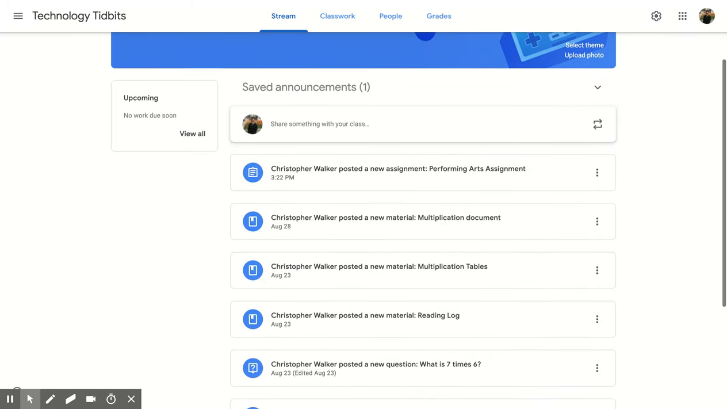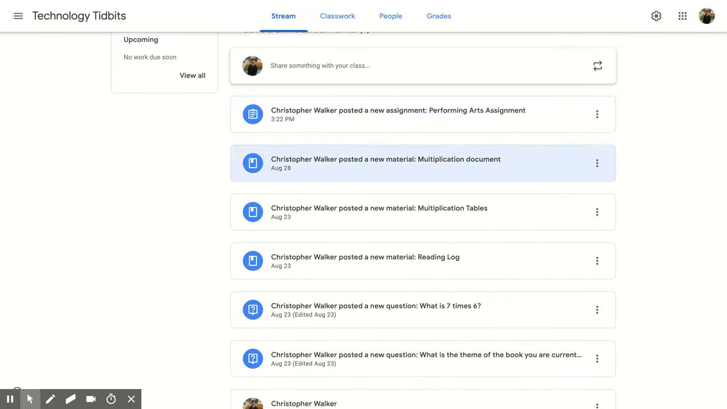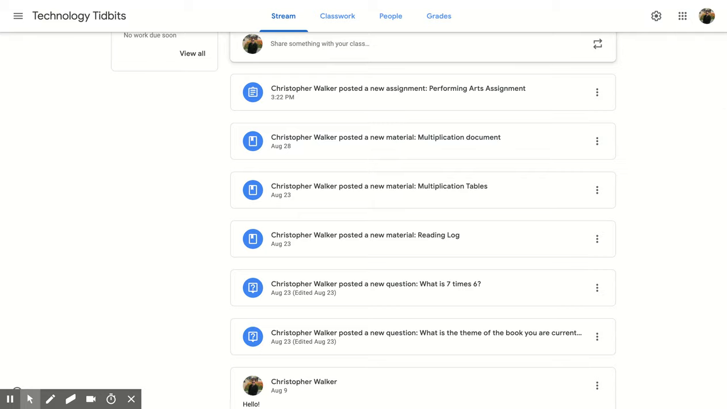So if you scroll down, you'll notice that every time you post something into your classwork page, it will pop up on your stream. And you do have the option to organize it slightly. So if you're looking at a possible post.